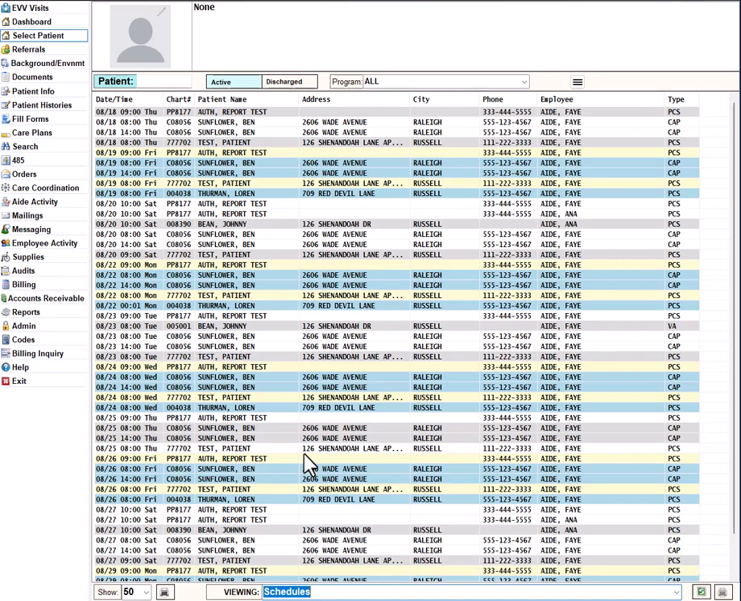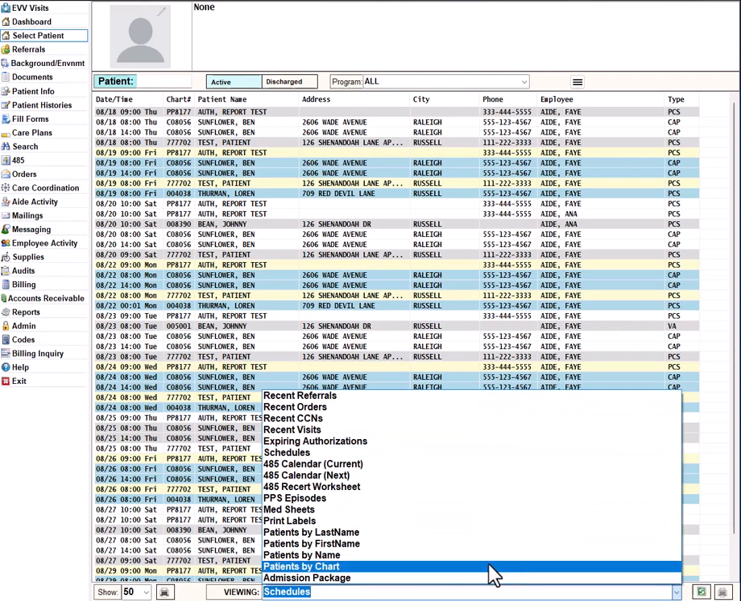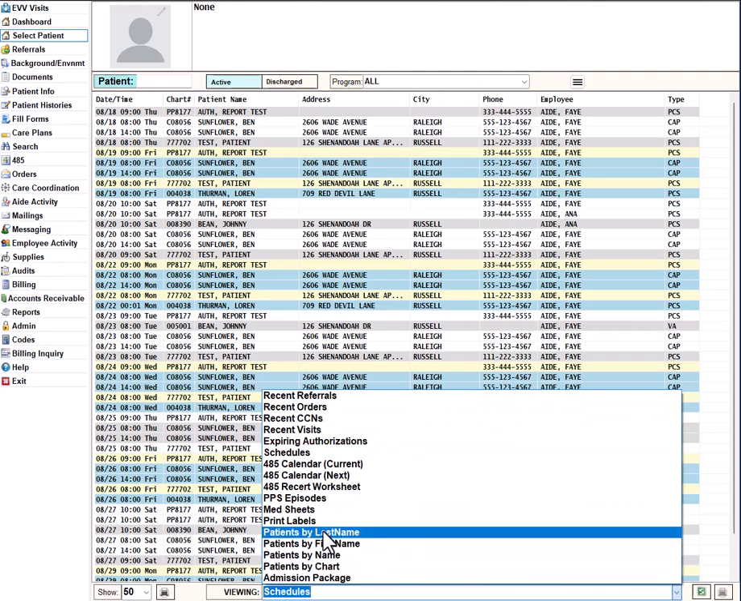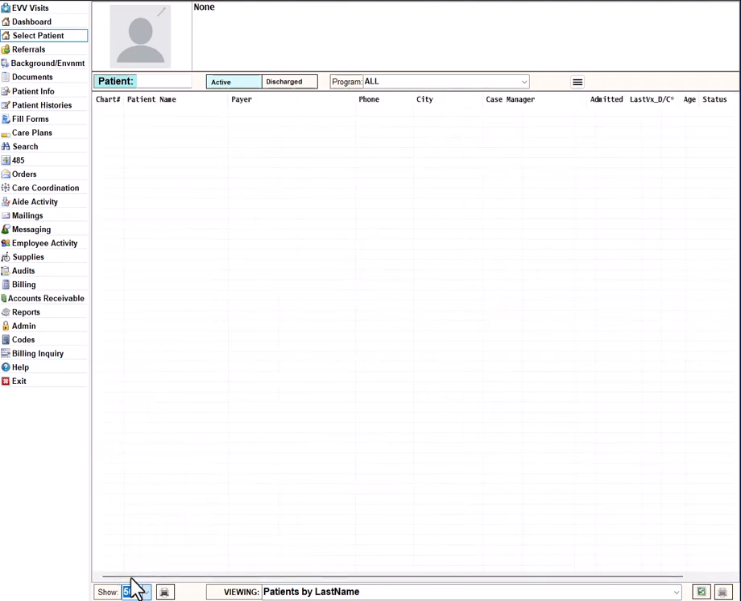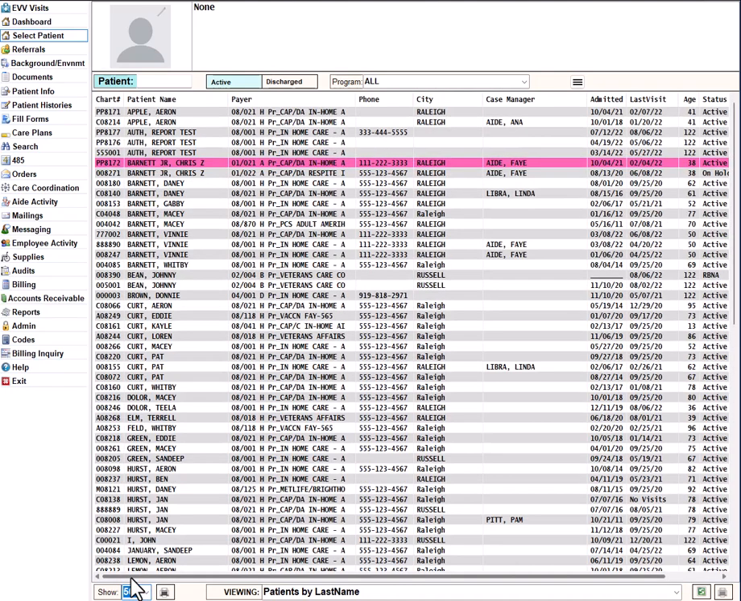Next, I'll show you how to pull an active list of patients. So from the viewing options, you can select one of the patients by options. I'm going to click on last name. And then for some of the larger agencies, you may need to go ahead and just select the 500 option. And so this is going to pull all active, referred not admitted, and on hold patients.